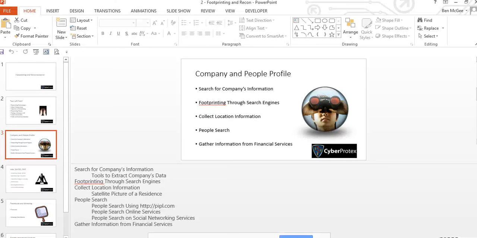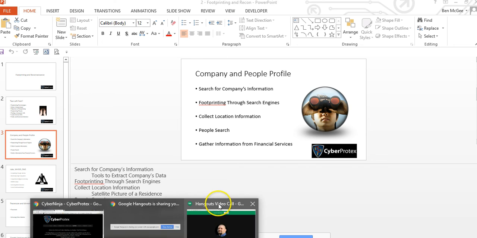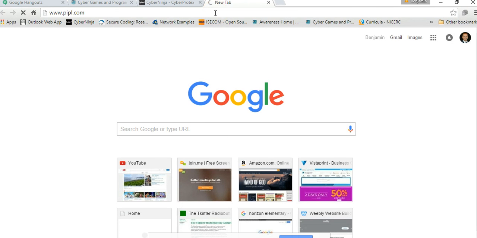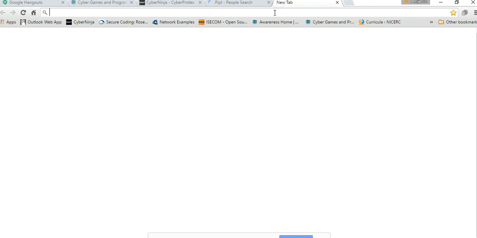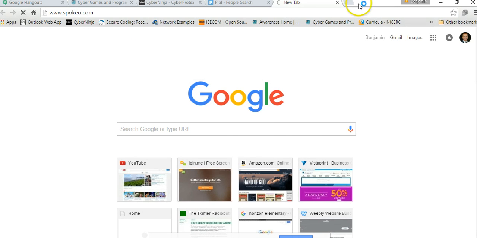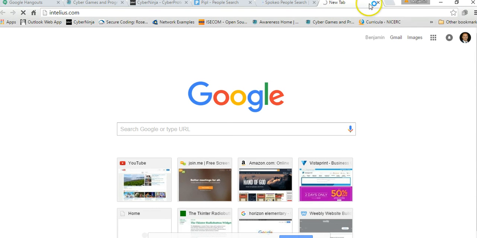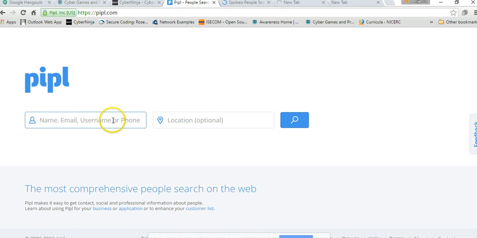If we take a look at some of these that I have down on the screen at the bottom right, one that's very familiar to us is this one called PIPL. Just bear with me while I go through this step. So PIPL, and another one would be Spokeo. Another one would be Intelius. And of course, you've got Dr. Google out there as well. So we'll fire those up while we're getting going.